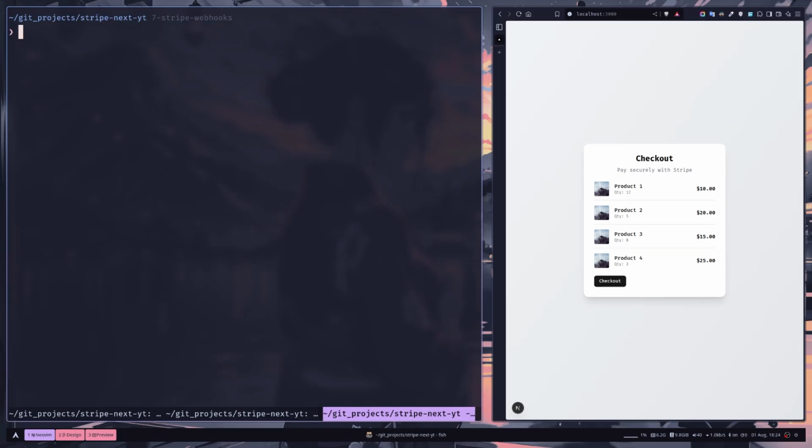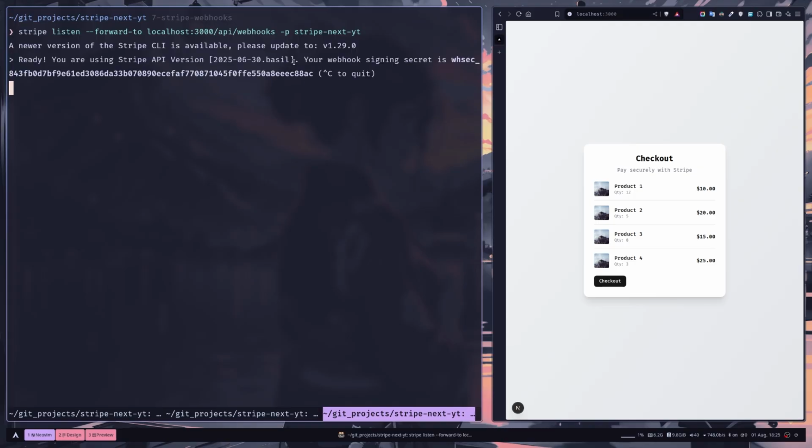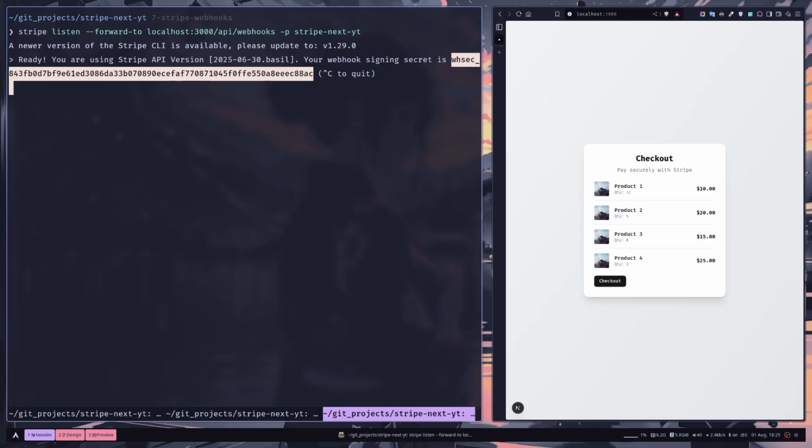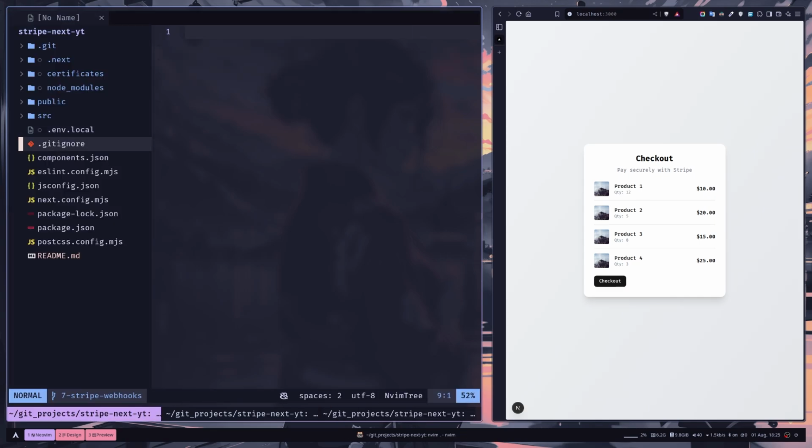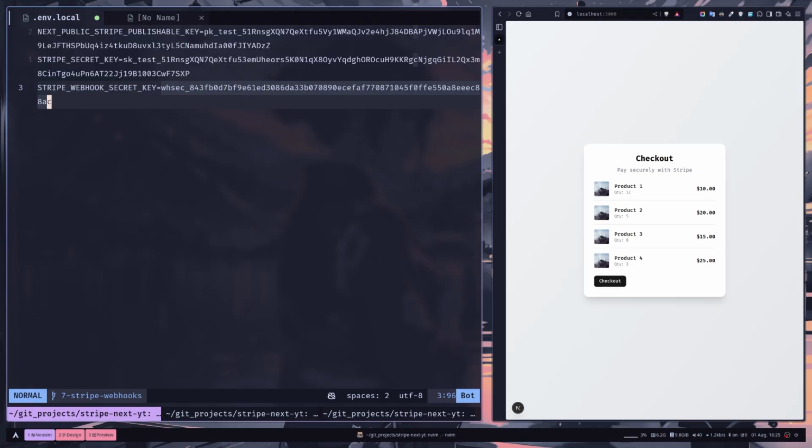Now we can run our webhook server. So stripe listen, and then run --forward-to, then your API endpoint, which is localhost:3000/api/webhooks. And then I can give this project name with this -p option, stripe-next-yt. And if you run the server, Stripe has given you this webhook secret key, you need to store that inside the project. This webhook secret key is only valid locally. So just go to the env file and paste the secret key.